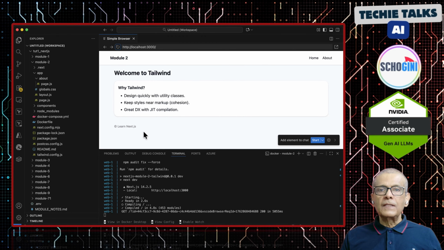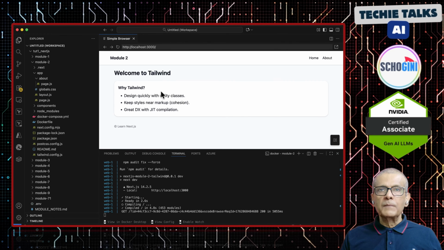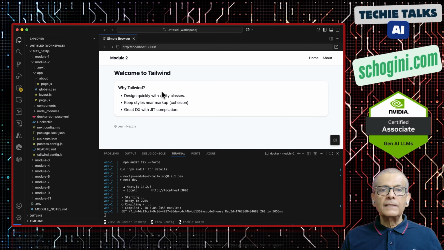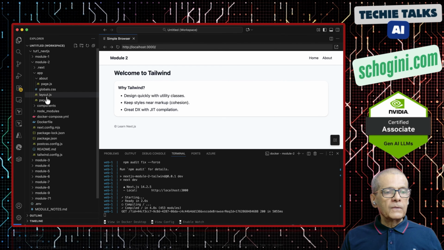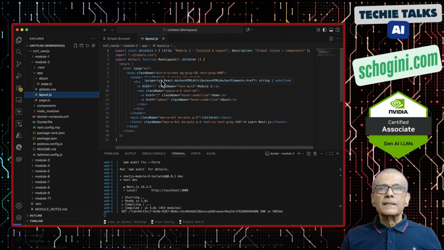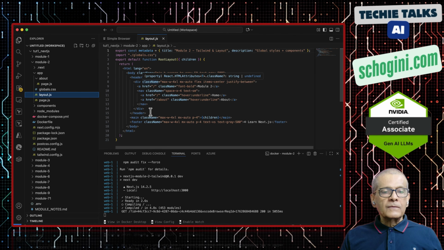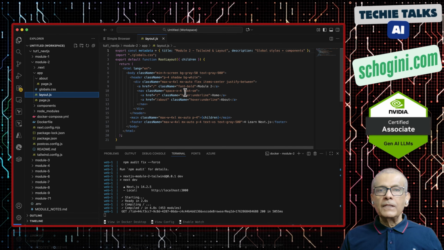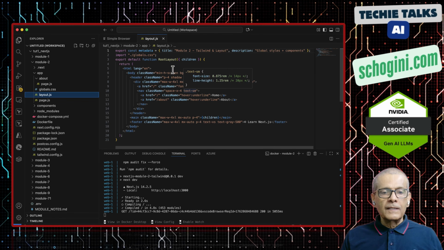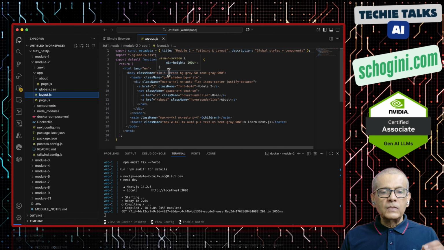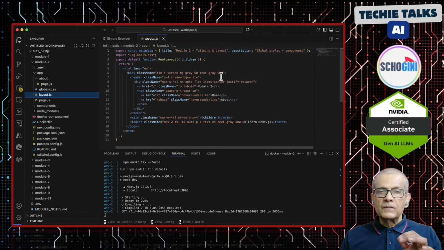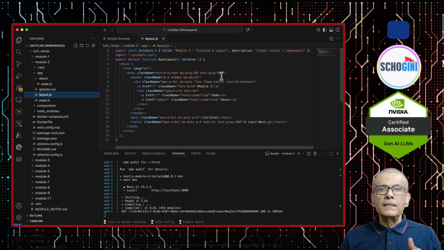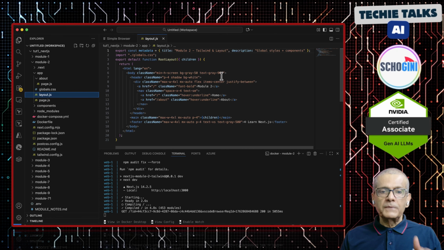See this, see the styles have changed. It has become beautiful, isn't it? Just by adding Tailwind. So if you look at layout.ts, see here, body, these are all Tailwind classes. We don't need to edit the CSS at all. Just knowing a few simple Tailwind syntax, we should be able to build sophisticated websites.